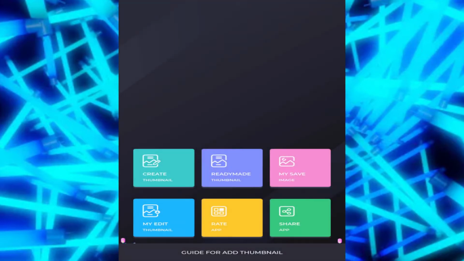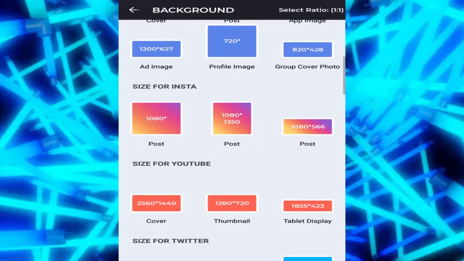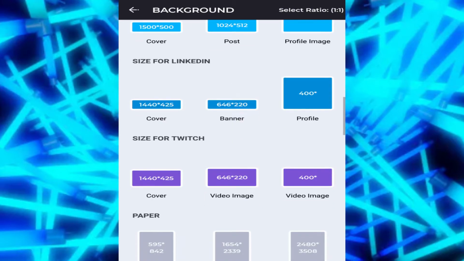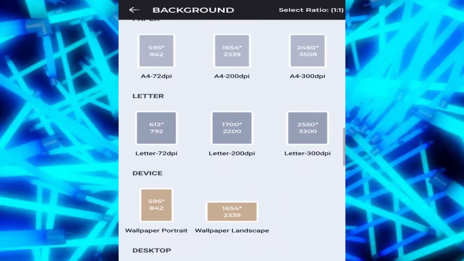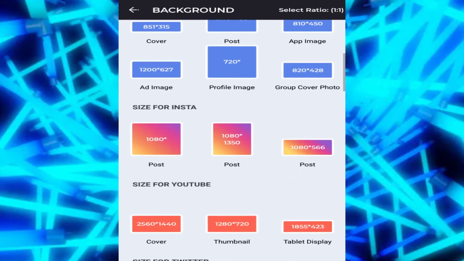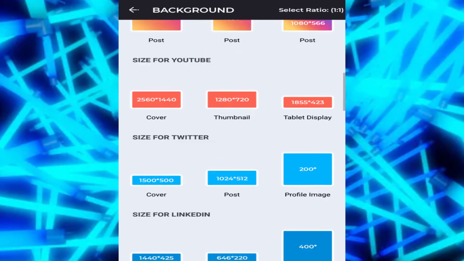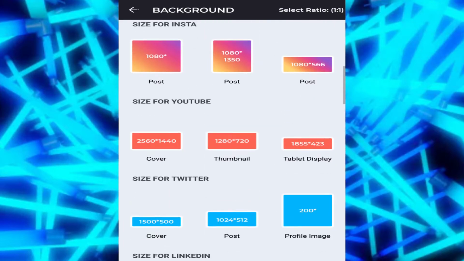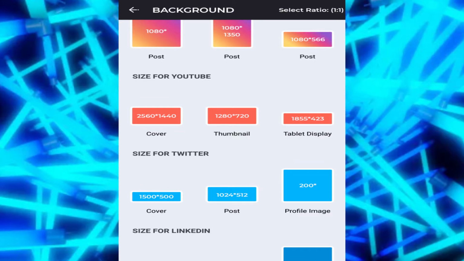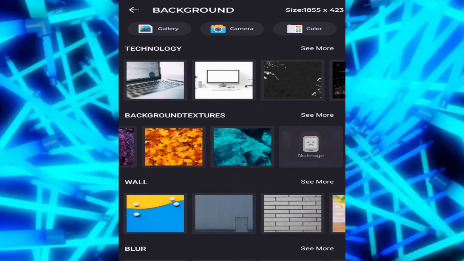Now I know it says thumbnail and all, but as you can see we have many more different types of backgrounds and ratio sizes. We have for Instagram, Twitter, YouTube. So I don't really need Twitter and Twitch and all. We're just going to be using YouTube, and in this video we're going to be creating a tablet display for the YouTube cover, or you can also use the cover. Depends on the size of what you want. So I'm going to go ahead and select tablet display.